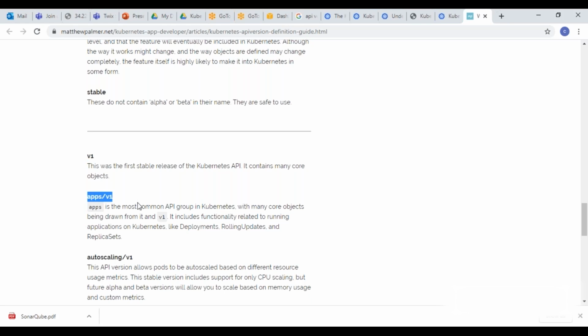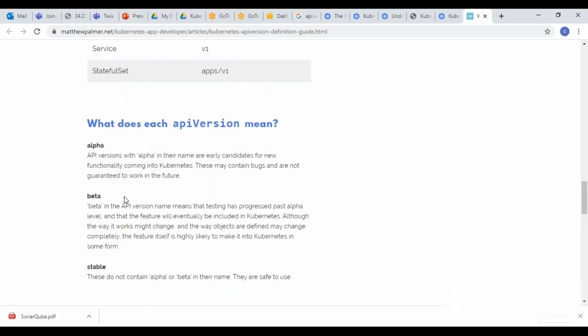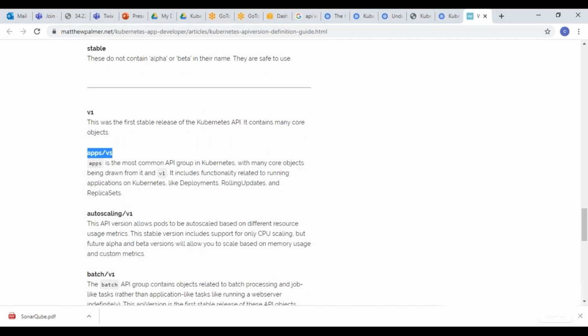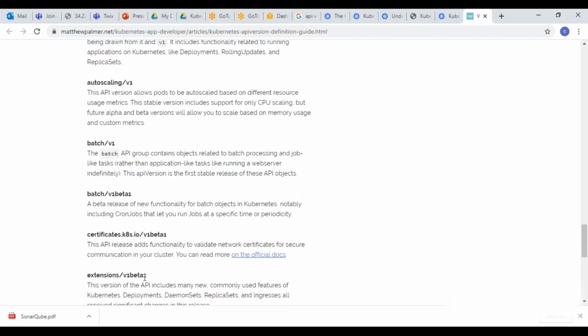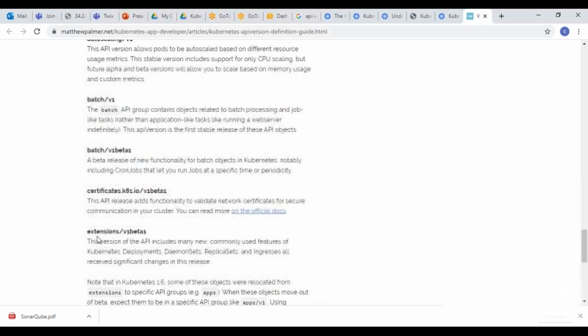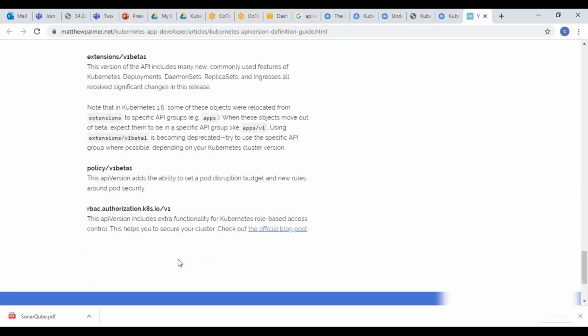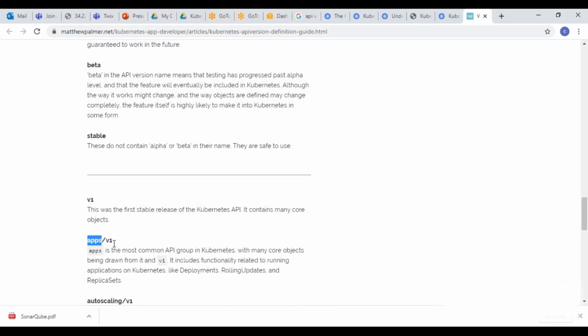We cannot decide that ourselves; if you give the wrong API version, it will not work. For example, for one of the objects there is a default API version. If you change it and put something like alpha or beta for that object, it will not get created. So for most of the objects we use this API version, and there is also autoscaling and batch/v1beta. You can see these kinds of versions for a few of the objects, but we can ignore that. Majorly it will be this one. 90% of the objects will be using this one.